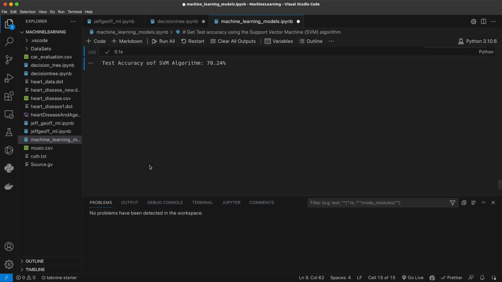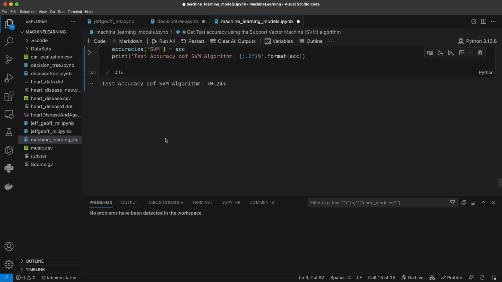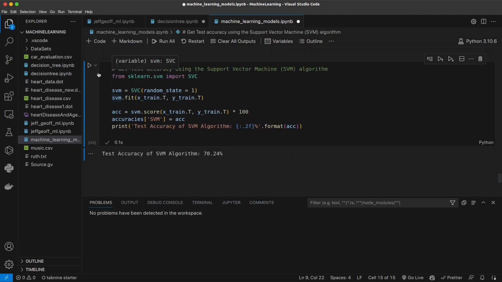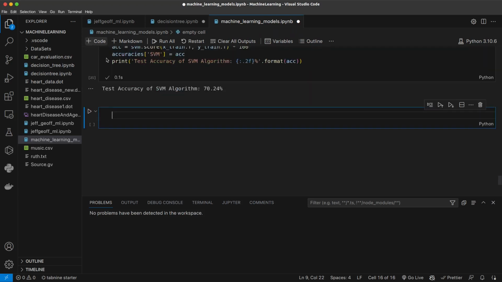So we have the test accuracy of the SVM, which is the support vector machine, which is funny that here it's performing at what? At 70.24. The support vector machine algorithm does not always perform very well. Let me run it one more time and see if it will this time change the performance. The performance doesn't change.